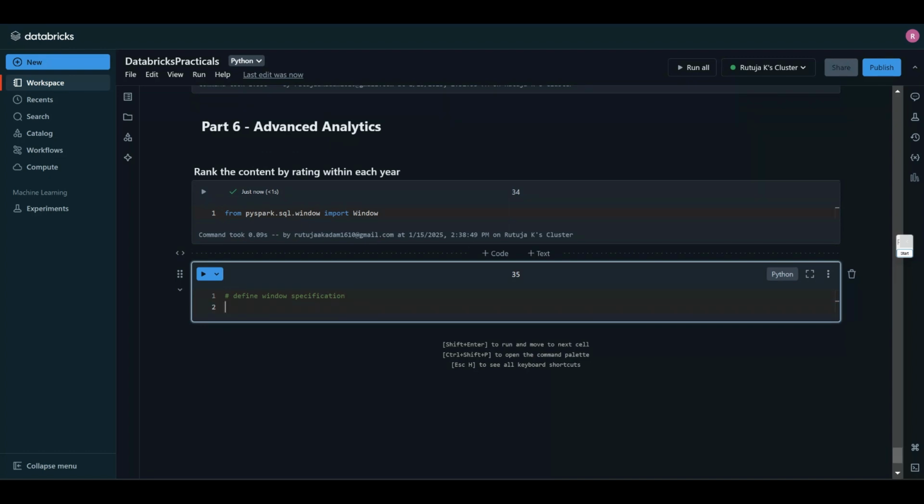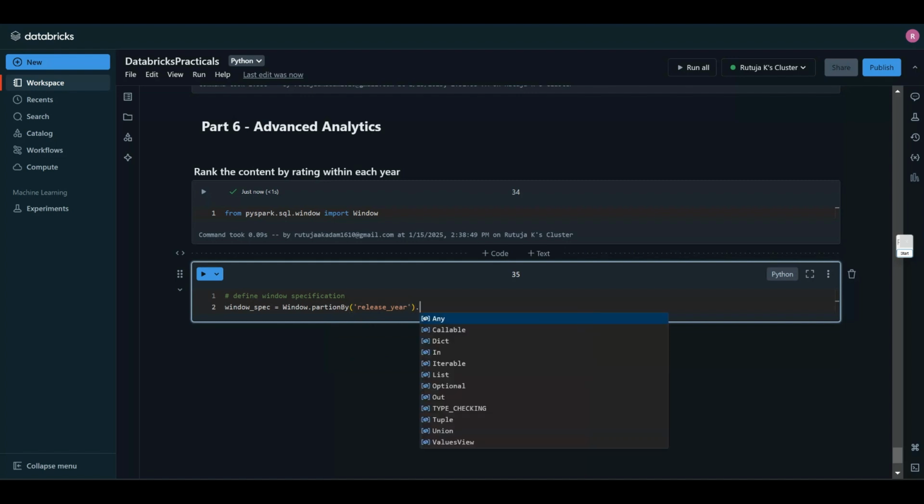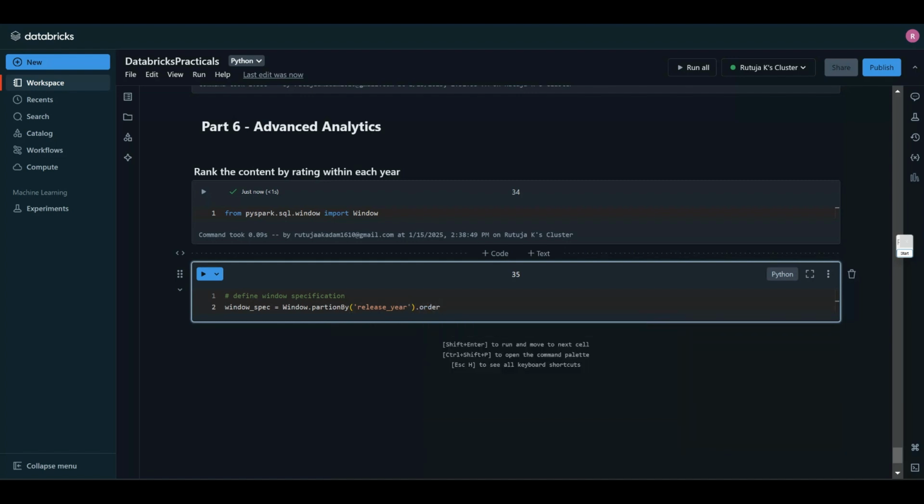For this, we will assign one variable, maybe window spec, equal to Window dot partition by. We need to partition it by release year, right? And once you have partitioned it, order it by the column rating in descending order.